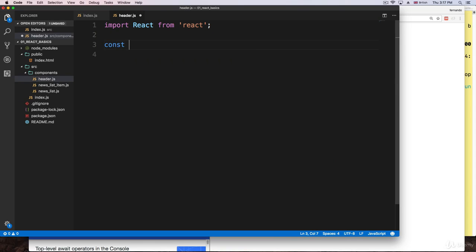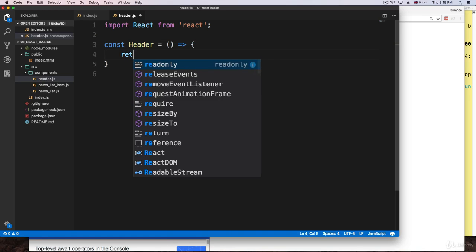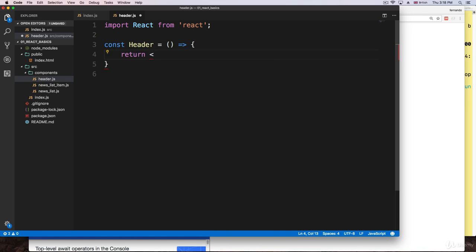It's going to be const, just like we did with the other one. This one is going to be called header. And it's going to be equal to just a function that is going to return some code. So I'm going to say return, and we're going to return a div that says header. Real simple. Then, of course, we're going to be changing this. Okay, so now we have our component.